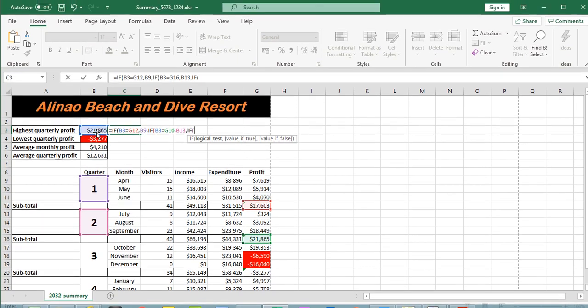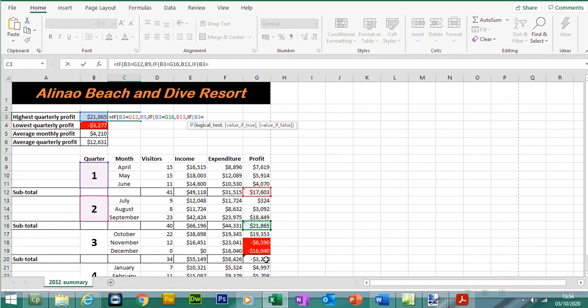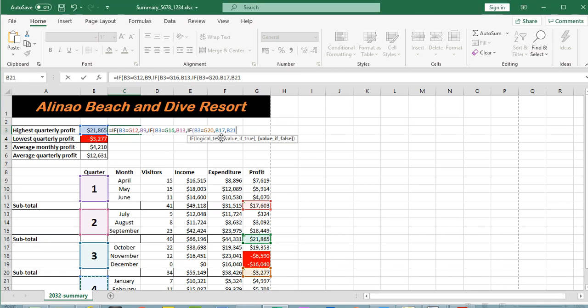What we're doing, this cell here is equal to this quarter's profits. Obviously it's not going to be this one because it's negative. Then we refer to this cell here, and if it's not the first, second or third quarter, then the false value has to refer to the fourth quarter. So we click on the number 4 here. Okay, so we close the brackets.